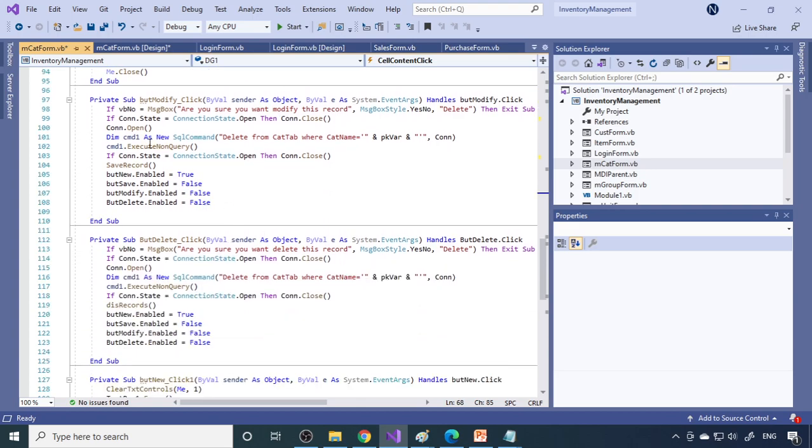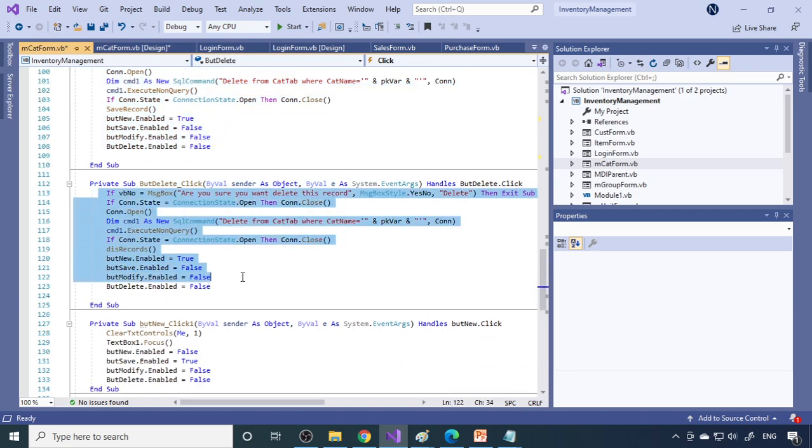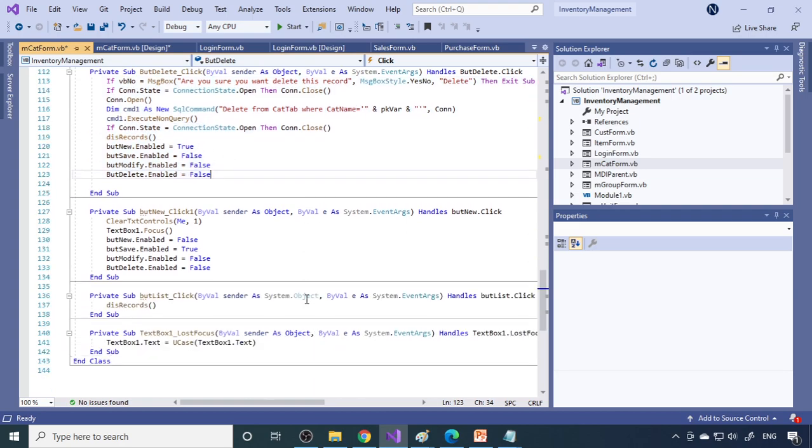If you want to modify, in this case we'll ask, do you want to modify this record? This code will do the job. In case you would like to delete the record, we'll use this code to delete the data from the category table where category name is equal to pkvar. That means whatever name you have selected, that is what we want to delete. So this is how the whole logic works throughout the project.